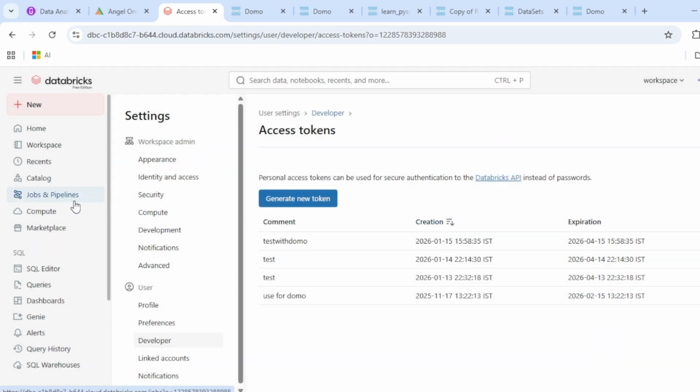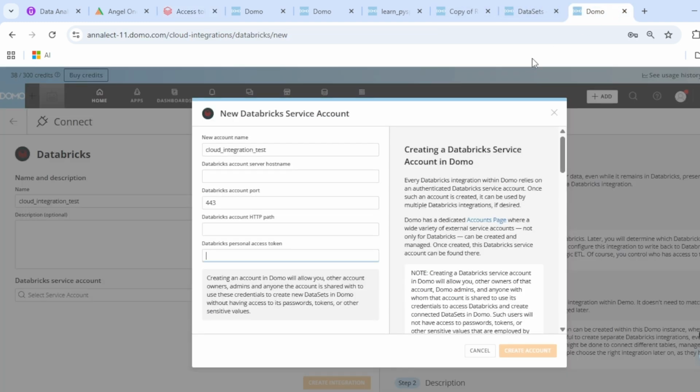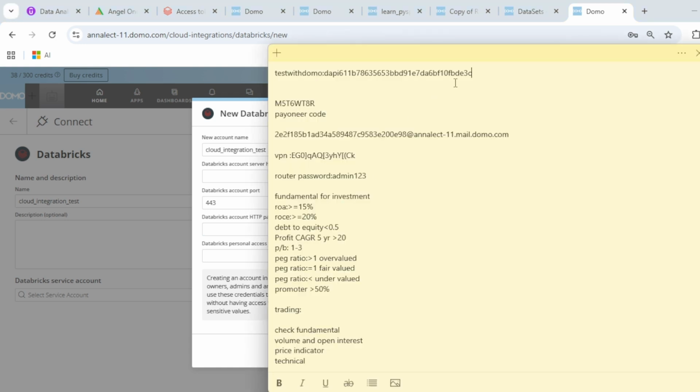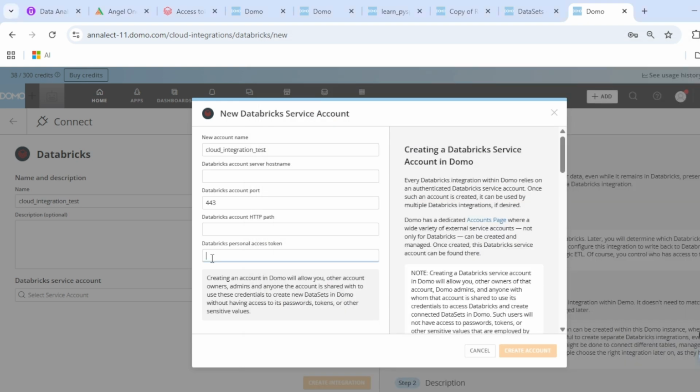Okay. Now, what other details are required? HTTP path and host name. First, let me fill in my personal access token. This is my personal access token. I had saved it here. Okay, personal access token. Now HTTP path.